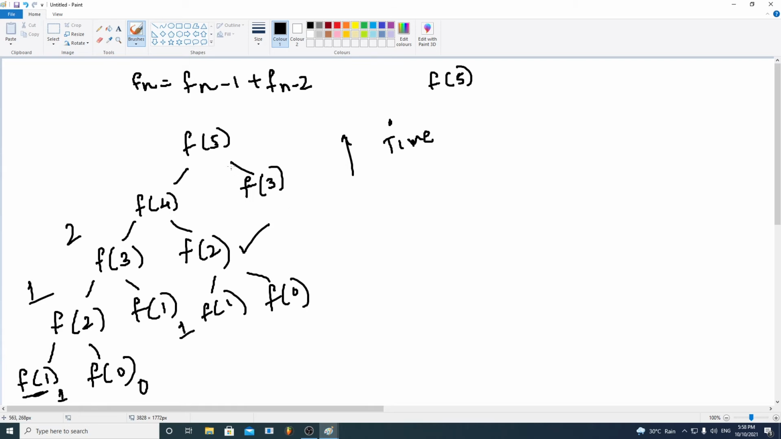So we already know f of 2 here, the value of f of 2, which is 1. Why do we need to calculate it again? Bam! We don't have to do that. So hence, what we actually do is use the process of memoization.